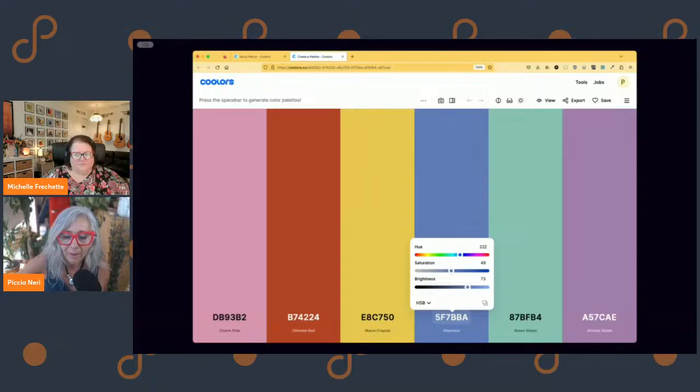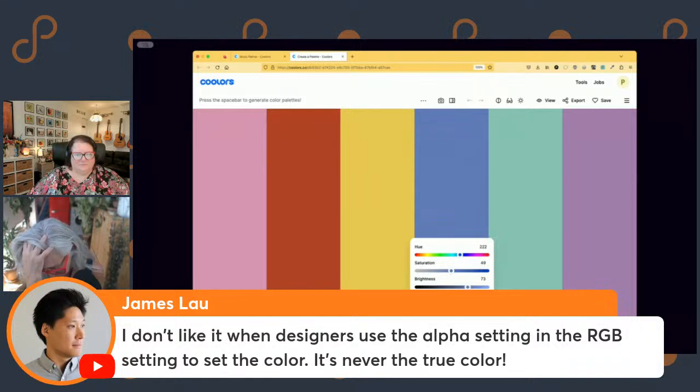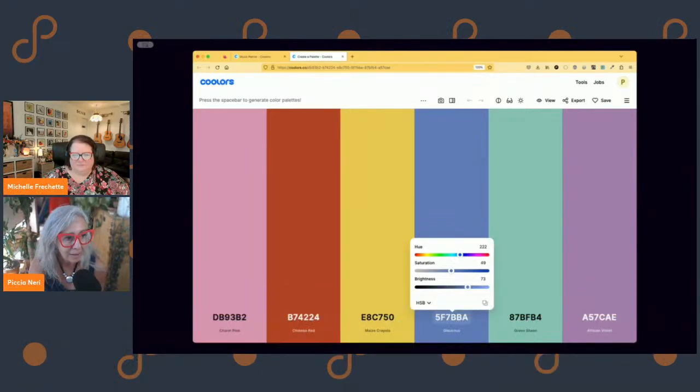James has said something about this, and I so agree. James says, I don't like it when designers use the alpha setting in the RGB setting to set the color. It's never the true color. Of course, it isn't. It's a transparency setting that gives you a different hex color, and you can't trust it.